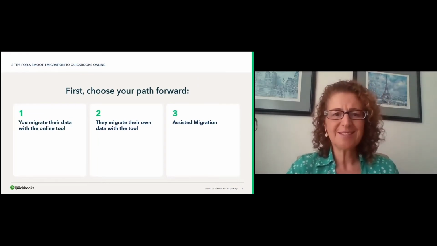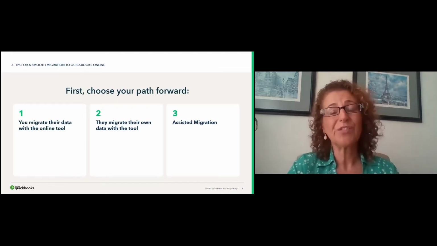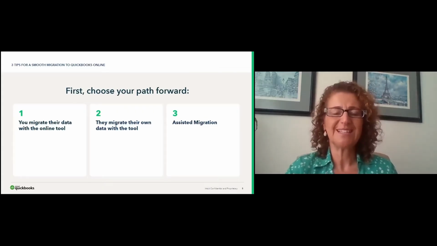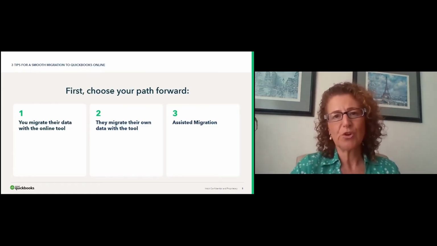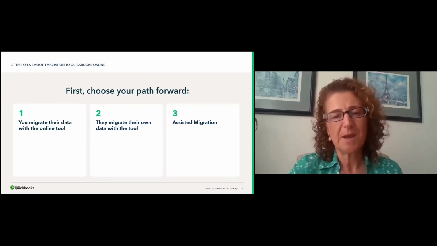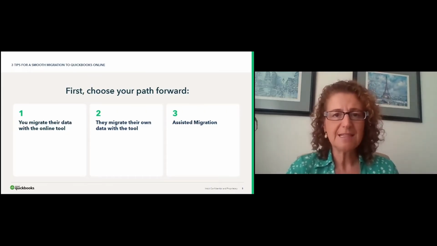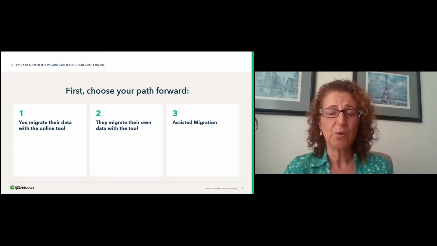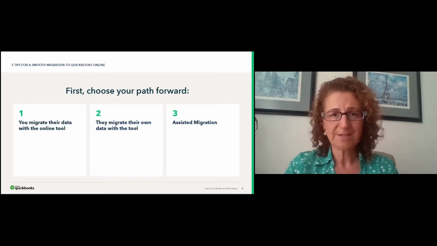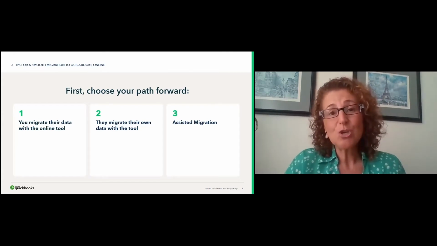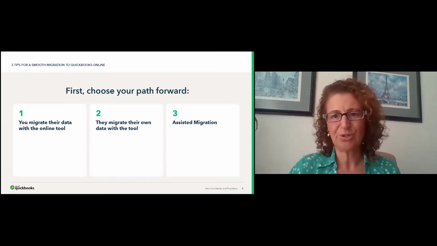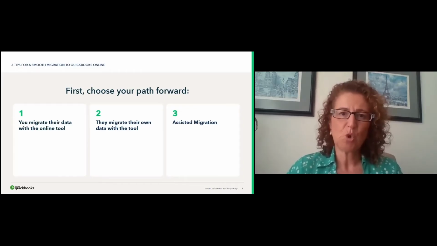Your second choice is to allow your clients to do their own migration with their tool, or to use Intuit's resources and get assistance with your migration. So let's look at the first option, which is you take care of all the migration for everybody. And in my opinion, this is the easiest, quickest, and best way to go because you control the process, you control the timing, and then if anything goes wrong along the way, you can solve the problem and look like a hero to your client. So number 1 is always my first choice.